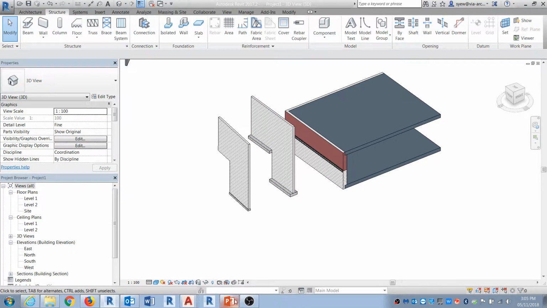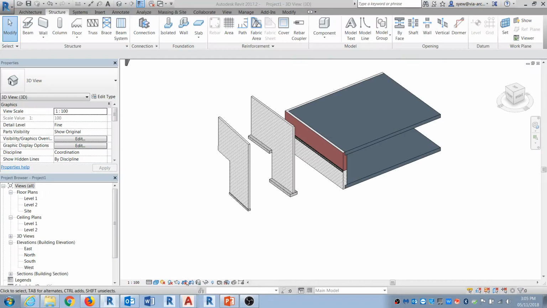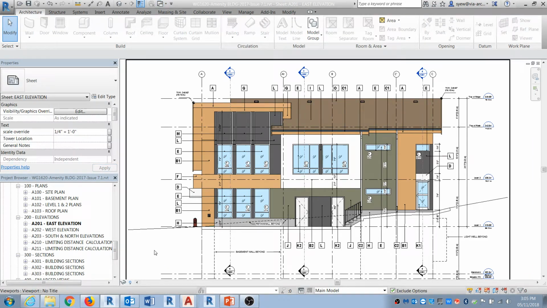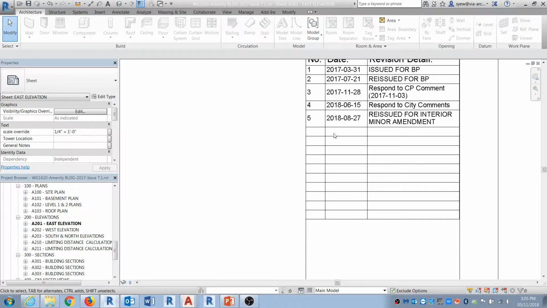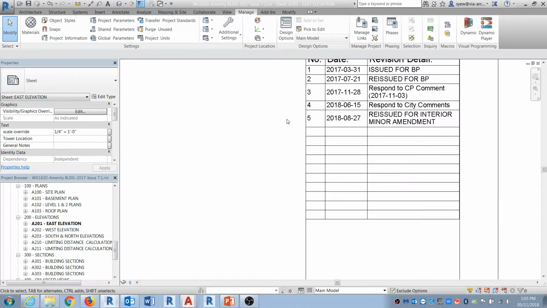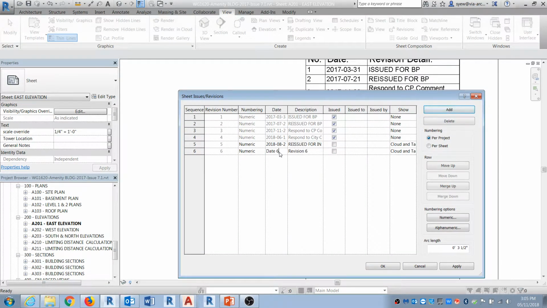All right, let's move on. Let's say make title revision show up on all sheets. All right, let's move back to one of my projects. Okay, let's assume that you want to make your revision show up. So in here, what I'm going to do is click on this. I'm going to add number 6 and say today's date, 2018 11 05, and then say issued for tender.